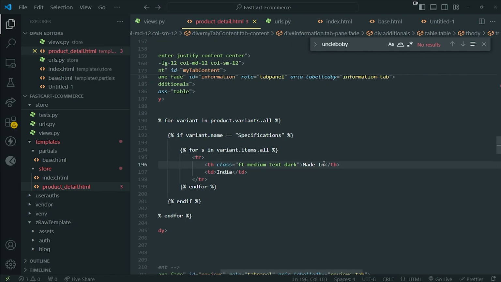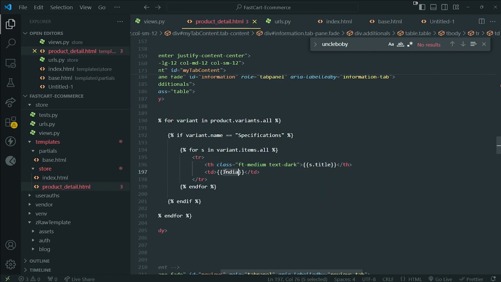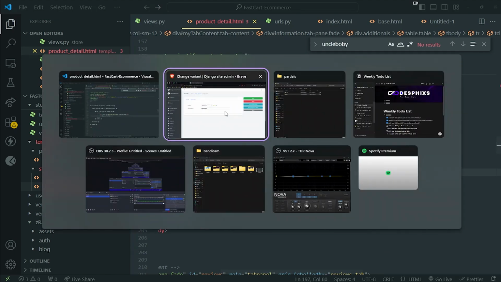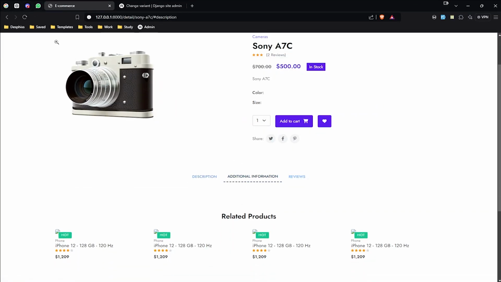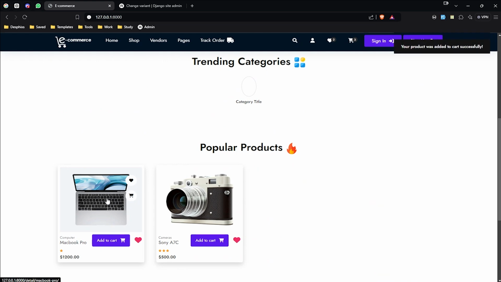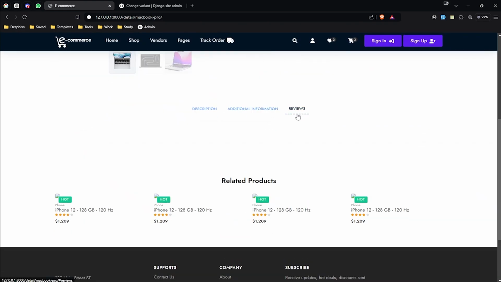Change made in to s.title. Change the India keyword to s.content. Very good. So then I will reload this, and over here we can't see anything for this one. Let's get back to the other products, which is this. Can you see? Working perfectly well.